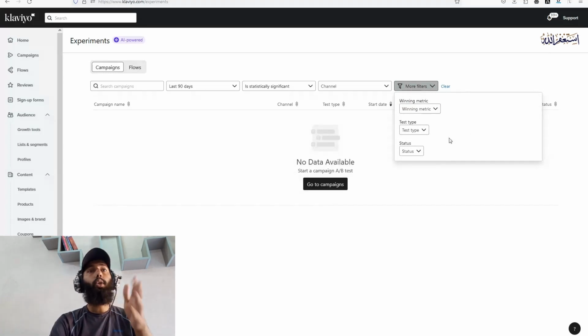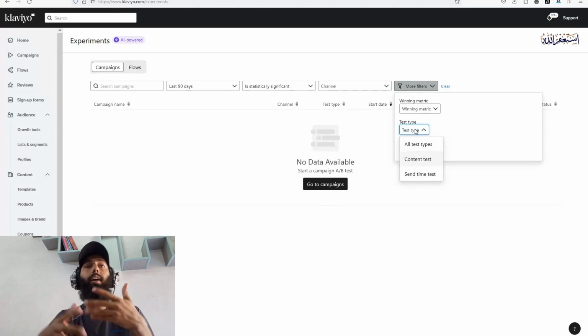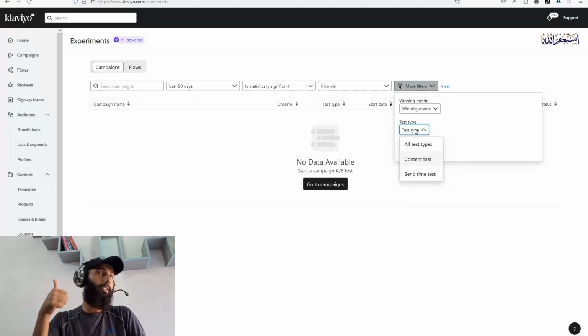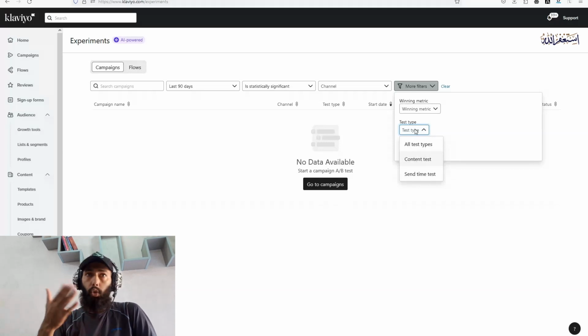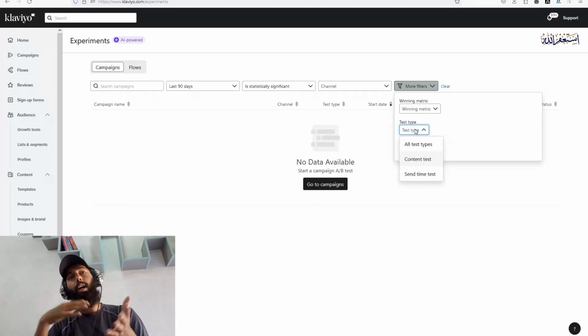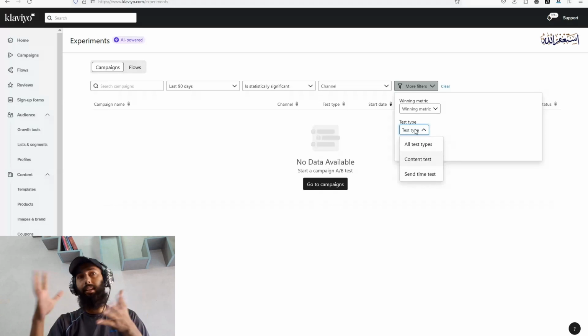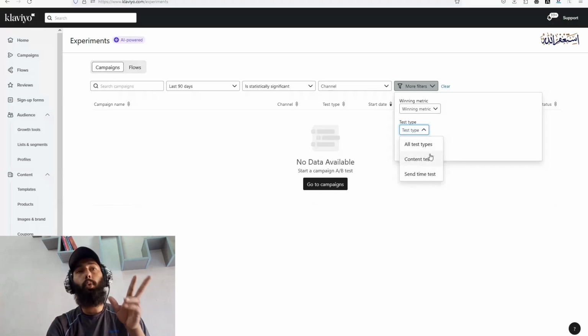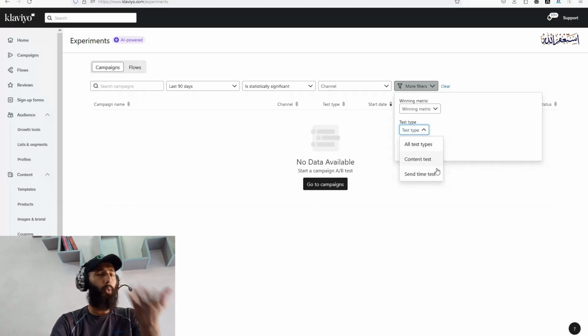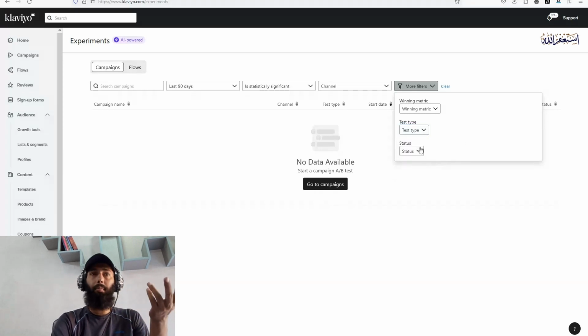Next is the test type, meaning which type of test you are doing in your A/B test. Either it is content related or it is related to send time. If it is related to copy, CTA, and so on, then you have to choose the content test. And if it is related to time, then click on send time test.